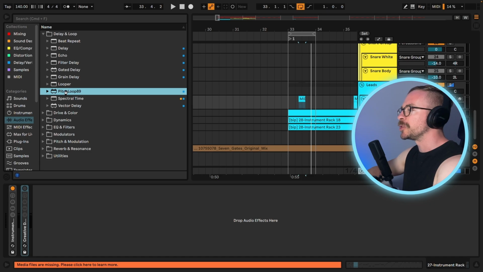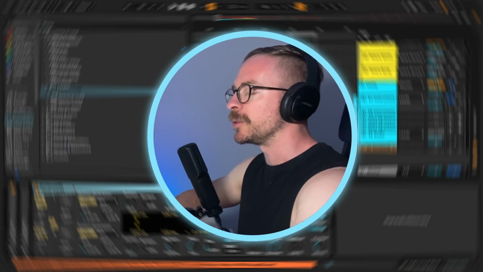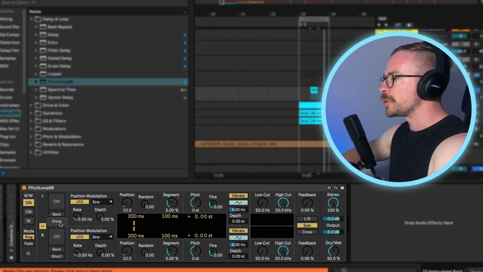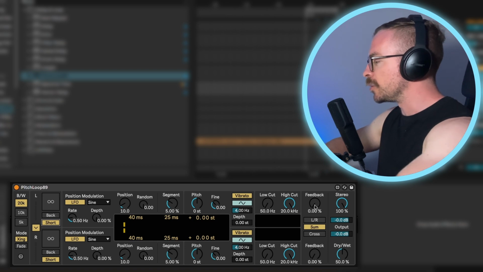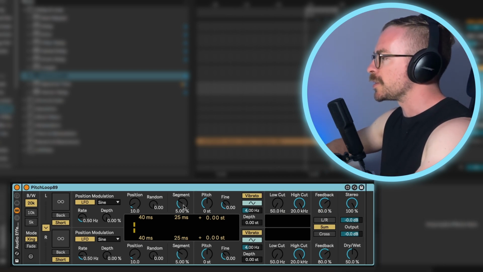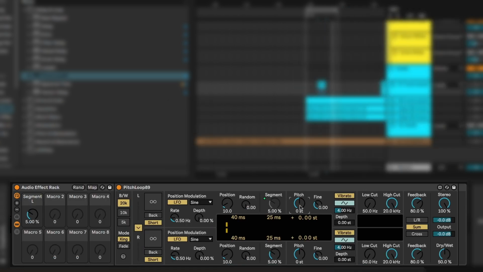Next, time warp. For this technique you will need the Pitch Loop 89. If you have an Ableton 10 Suite and above, you can download it for free. This is a Max for Live device. Let's start by toggling the shorts on and increasing the feedback to around 80%. Ctrl-G, group the plugin and assign the segment to macro 1. Let's add 3 semitones of pitch on the left channel.